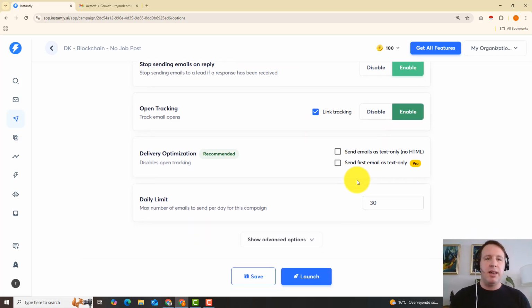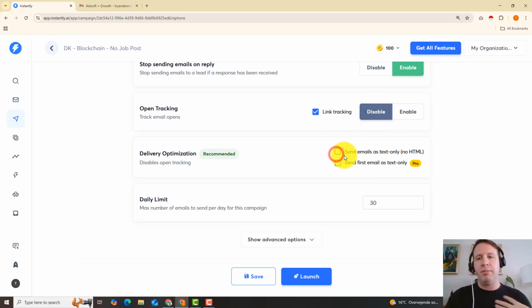And ultimately, the delivery optimization in terms of being able to strip out HTML, that's fine, but then I don't have the ability to do link tracking. So I'm going to stipulate that you don't necessarily need to have it sent as HTML. It's neither here nor there. Daily limit, when we're first starting out, I'm okay with 30.